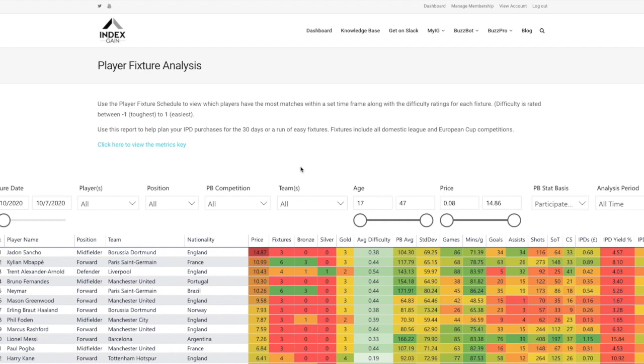When you load up the report you will see something that looks like this, and the columns that you want to focus on are fixtures, which is basically the count of fixtures, and the average difficulty rating. The average difficulty rating is a score between -1, which is the toughest, to 1, which is the easiest, which is represented by greens and reds. So the darker the green, the easier the fixture, the darker the red, the more difficult the fixture.